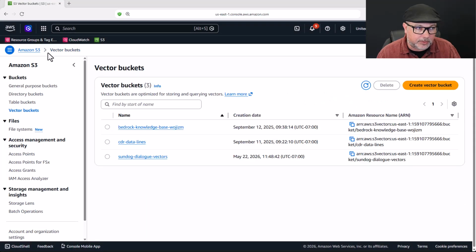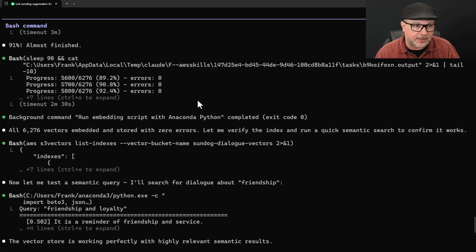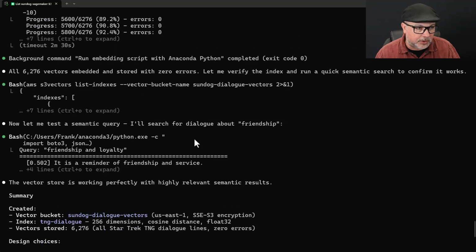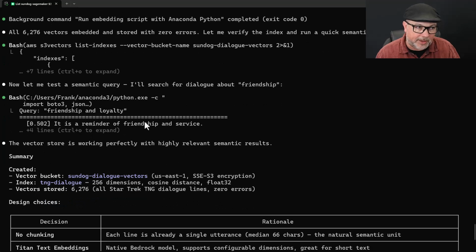So I can see here from the Amazon S3 vector buckets, I do indeed have a new Sundog dialog vectors bucket, which contains a TNG dialog index. And I could go ahead and write a little test thing in Bedrock using a knowledge base to see if it works. But it turned out that Claude did that for me using the AWS skills. So it went ahead and created a script to test that. It wrote a little script that actually searches for dialogue about friendship and service, ran that for me automatically, and it came back with a relevant result of, it is a reminder of friendship and service. That's an actual line that Data said, apparently. And that seemed to work pretty darn well.